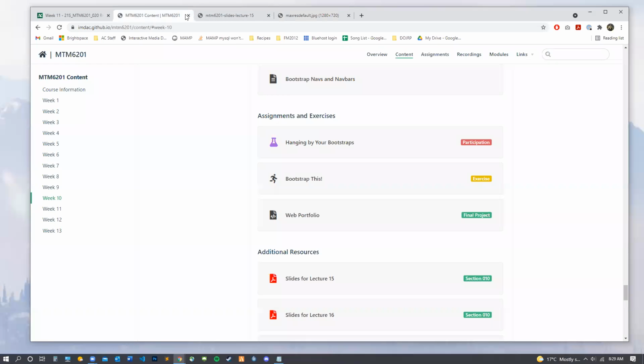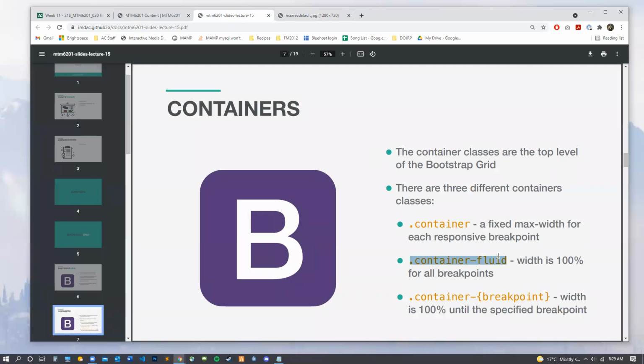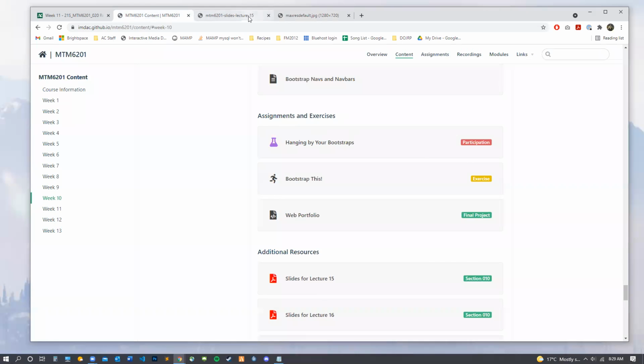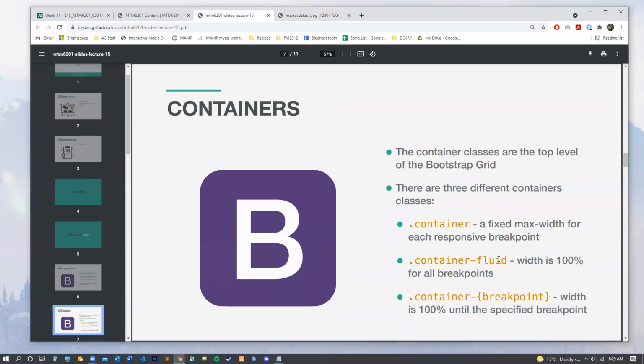But we can say container-fluid, and that makes the container go all the way to the left side of the screen and the right side of the screen. So the container becomes 100% as well as the columns inside. So that, oh boy. So that's, maybe you want to have that for whatever reason, that's a possibility.